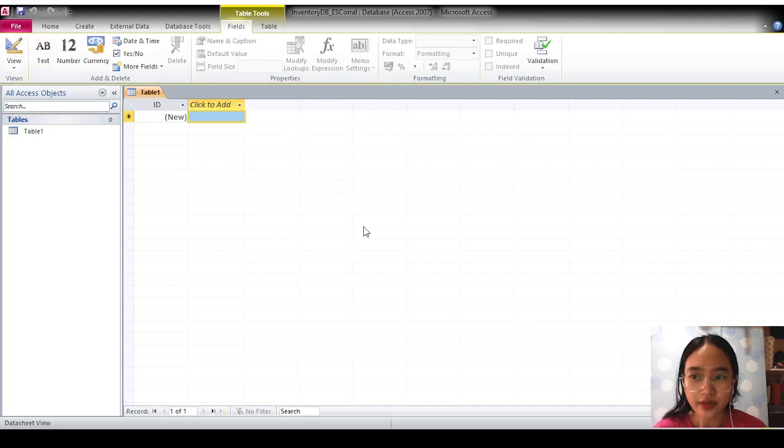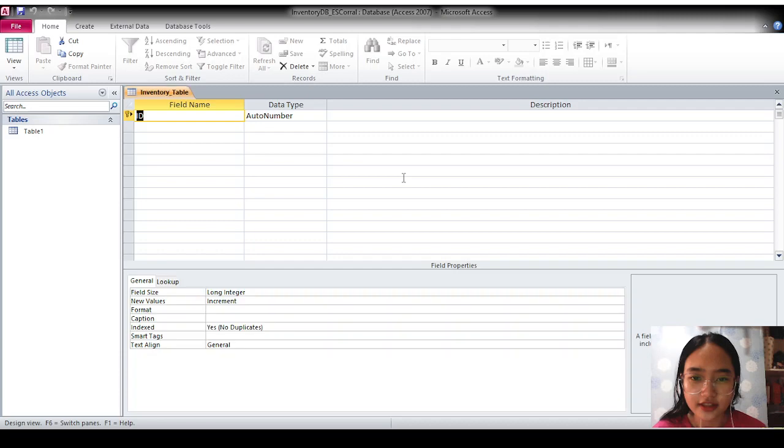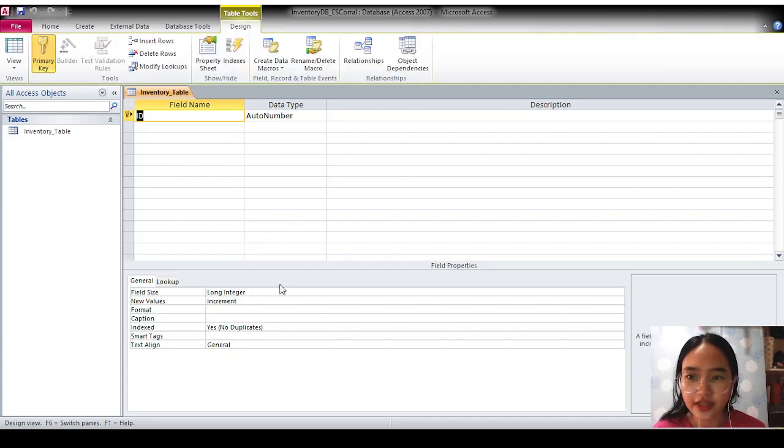And now I'm about to go to the design view. So we need to name the table rather. So inventory underscore table, as was also stated in the instructions. So now we're here in the design view, and the first thing that I have to do is to name the different fields. I'm going to input the different fields that are needed with their corresponding data type.